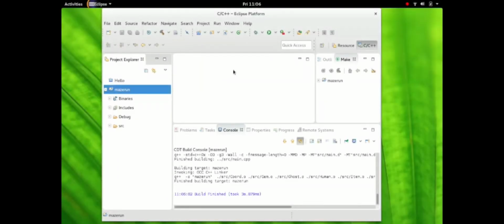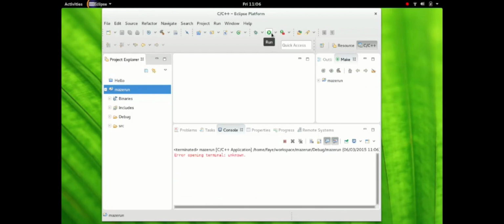Okay, so if you try running this program in Eclipse with the little green run arrow here, it fails with this error, opening terminal unknown message. This is because Eclipse will try to run a console program in its own built-in console window, which you can see here. This isn't the same as the GNOME terminal that we use ordinarily. And because we're using the ncurses library in our game, Eclipse gets all confused about what to do and it can't display our program at all.